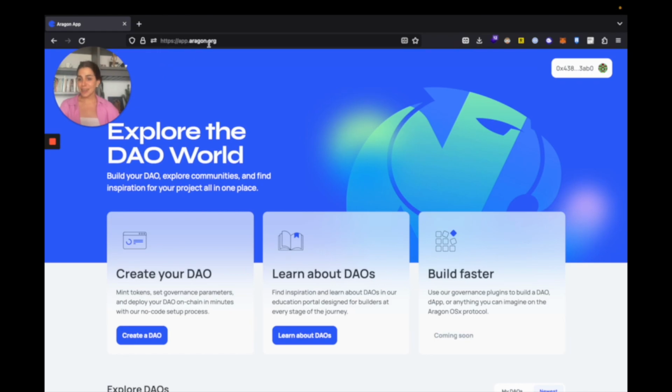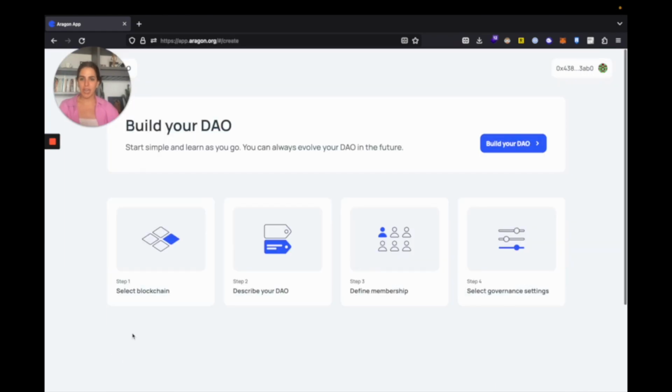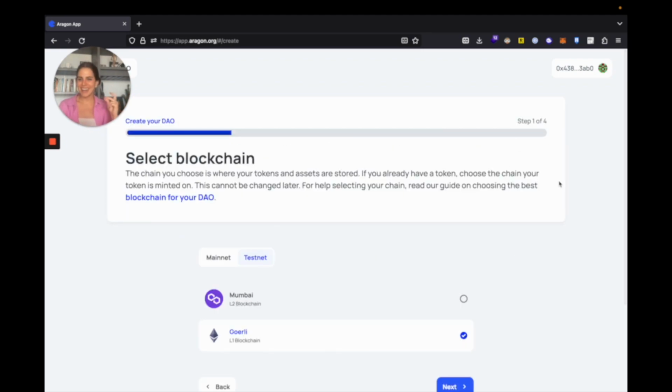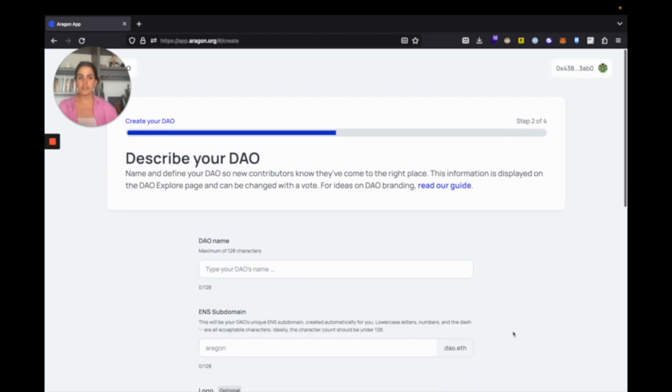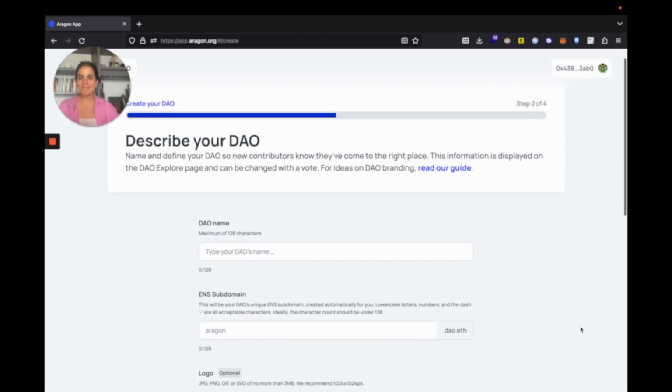So we go into app.aragon.org, we go into creating a DAO. First, we'll see the process that we'll be taking in order to do that, and then we can get right into it. So firstly, we need to choose the blockchain in which our DAO will be deployed. I'll choose Goerli for the sake of simplicity and playing with testnet.